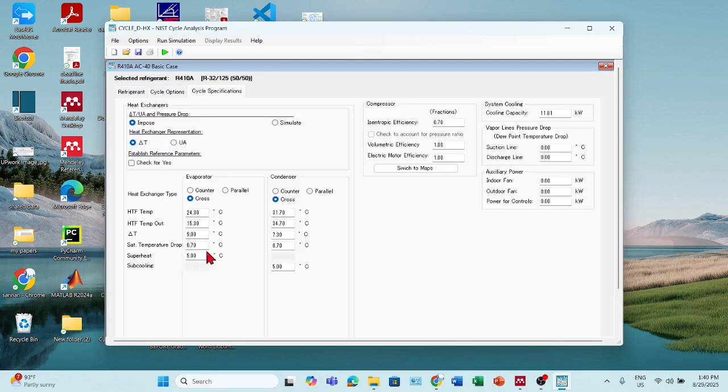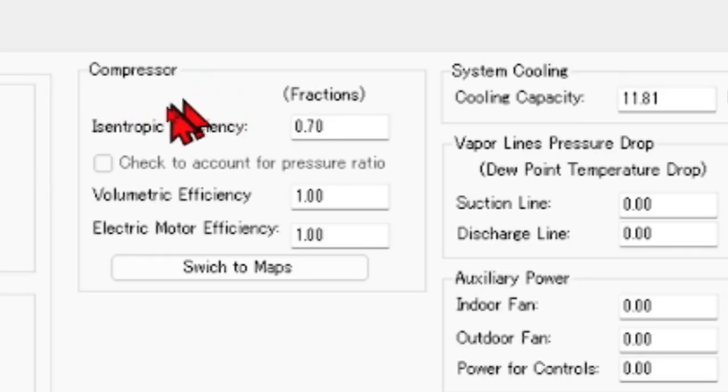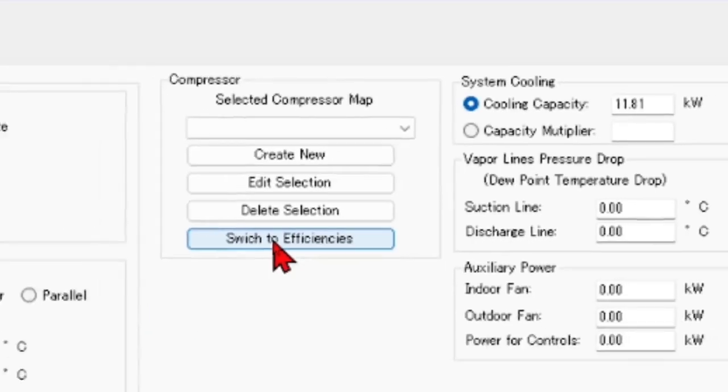Now, what we have to do is look here at the compressor. You can see it is showing the isentropic efficiency values, volumetric efficiency values, and electric motor efficiency values. This is the case if we want to use the isentropic efficiency values. But what if we want to use the compressor maps? For using the compressor maps, you have to click this switch to maps button.